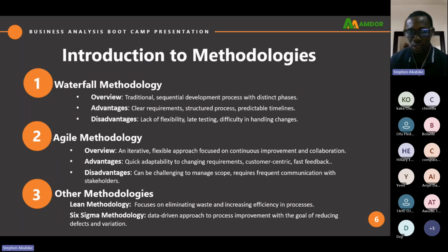Let's look at the waterfall methodology. The overview says it's a traditional sequential development process with distinct phases. Now, this is the advantage of using the waterfall: the requirements are clear, the process is structured, and the timelines are predictable. But it lacks flexibility. And because it lacks that flexibility, you may end up having difficult challenges in handling the process and arriving at the destination very late. That's the disadvantage. But the advantage is the fact that the requirements are very clear.